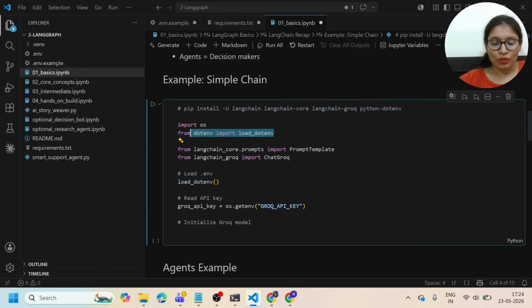Okay, so this is used to load the env file. And this one, prompt template, helps to create the dynamic prompt. And ChatGroq helps us use Groq here, the Groq LLM model. With the help of this we can use the Groq LLM model for free, because it is available free.